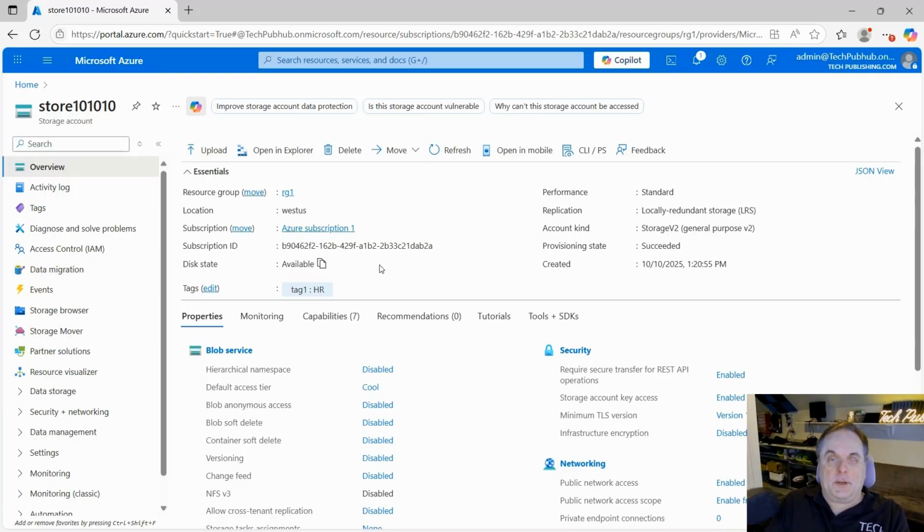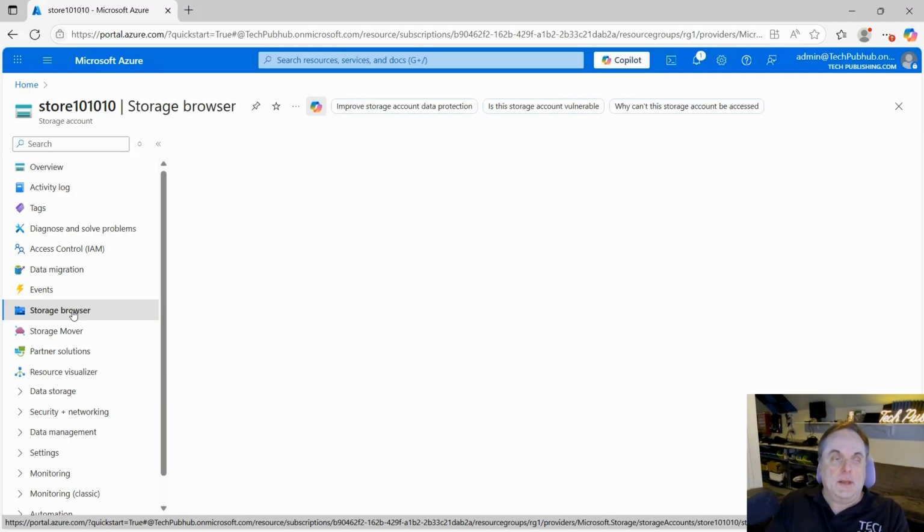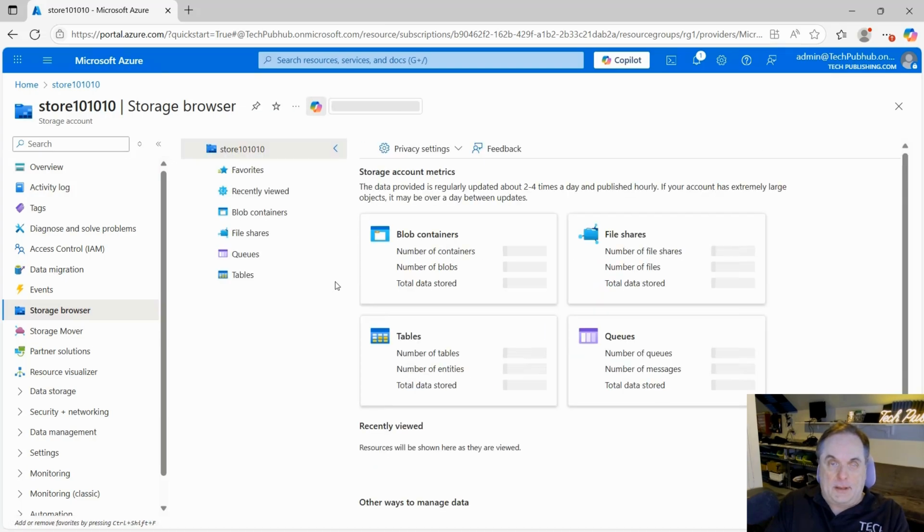The next step is going to be create my blob container, or in your case, if you're using Azure file shares or tables, something like that, you would use to create those types of containers. These are not the same as containers on a Windows server that holds an application. This is the container for the storage itself. So I'll click on Storage Browser on the left-hand side, and here's the different types that I can create, such as I can create a blob container.